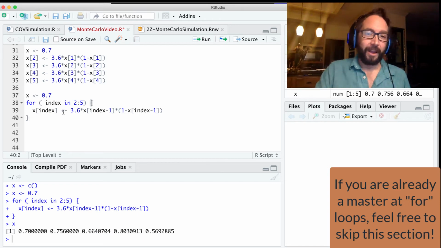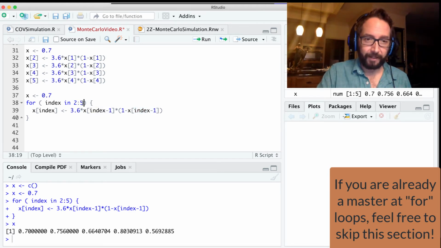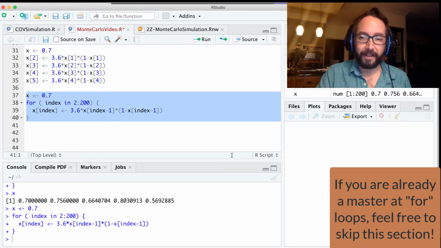So untranslating, I guess we would say, okay, x starts out at 0.7. As R dives into the for loop, the variable index becomes, left arrow, the number 2, the first element of the looping vector. x bracket 2, left arrow, 3.6 times x bracket 1 times 1 minus x bracket 1. Runs out of code, index gets left arrow 3, the second element, x bracket 3, left arrow 3.6 times x bracket 2 times 1 minus x bracket 2. So, looks good. And now I quickly define the first 5 elements. I could do this for maybe the first 200 elements. So I can very quickly define this sequence.